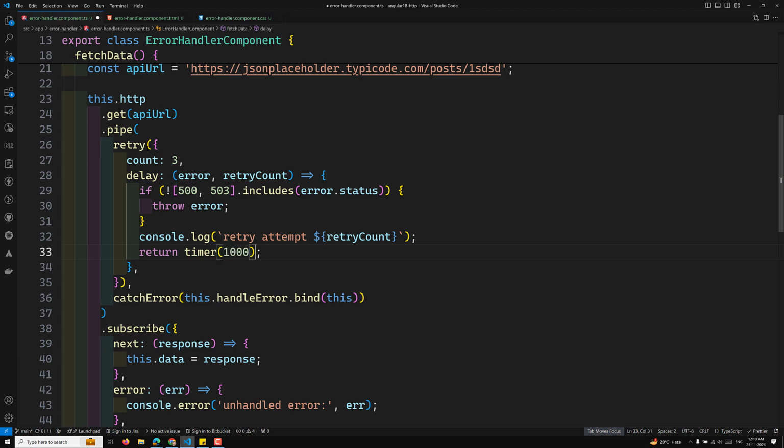So this is the thing. Now it will try 3 times with a delay of 1000. And if you are not getting 500 or 503 errors, other than these, it will just throw the error, and otherwise it will return the timer. So after some time it will call again.